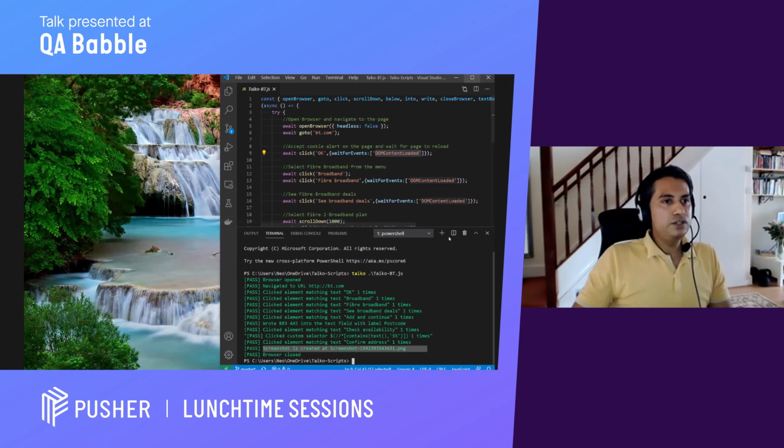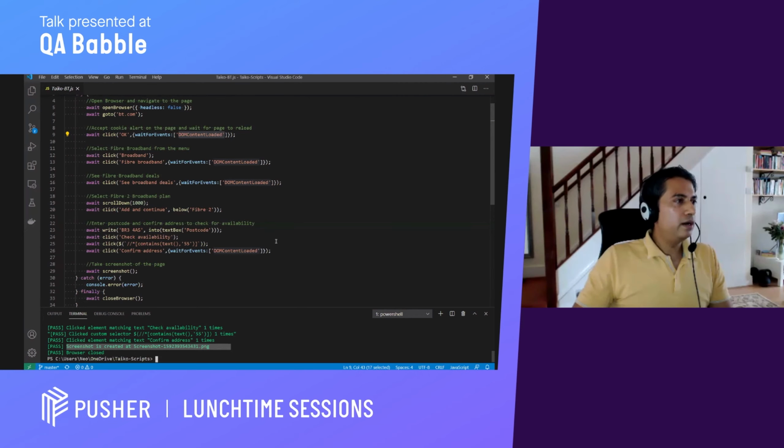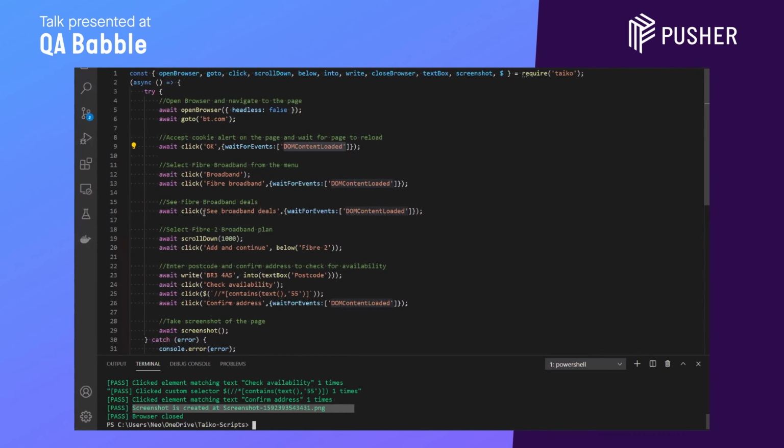There was a question in the chat of what if there are multiple broadband options. So I've actually handled that here: wait for events, then await click add and continue below fiber 2. Suppose there is an add and continue text which is repeated in the page, you can say click this text which is below this text. That's it. So even if there are multiple of them, you can identify the elements and click on it.